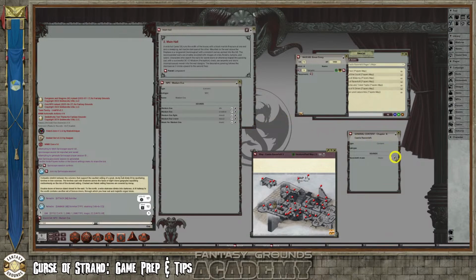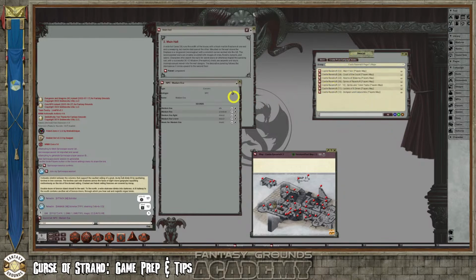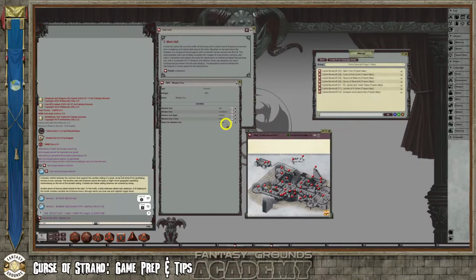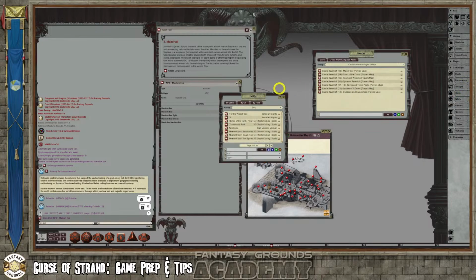Pretty cool. Let's take a look at her NPC entry. So we're playing the mood music for her, the background. And then we have, let me see her NPC. Let's go to NPCs. Type Madam Eva.